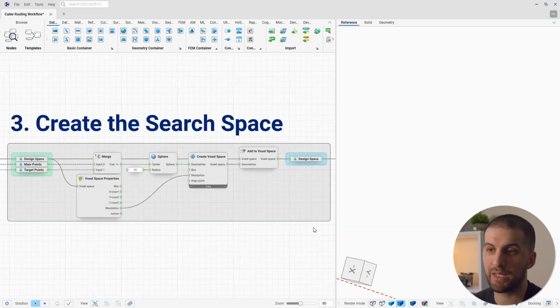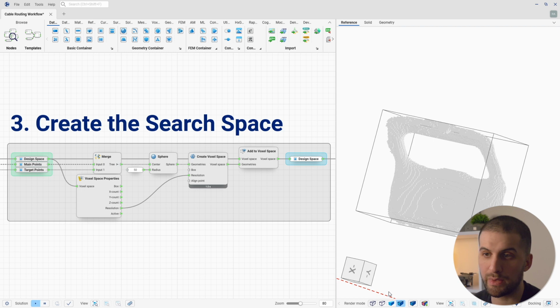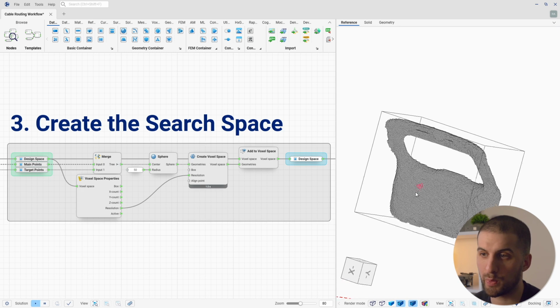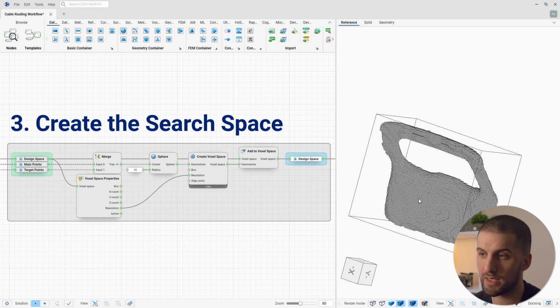In step number 3, we prepare the design space to run our Pathfinder algorithm. In this case, we need to voxelize the design space, so we discretize the geometry into small voxels so that the algorithm can actually work.